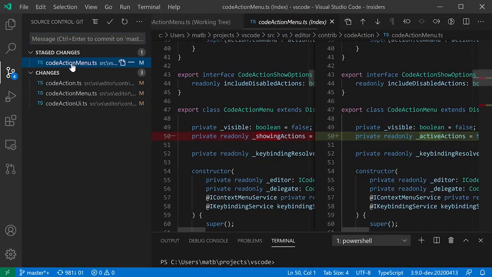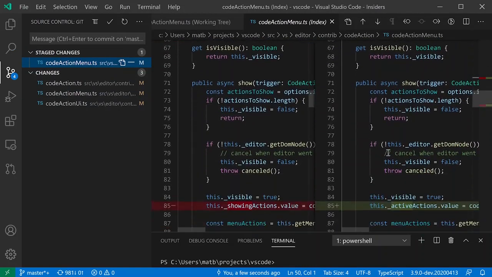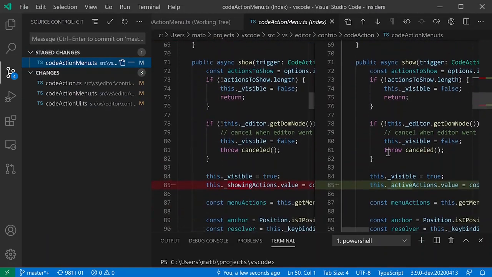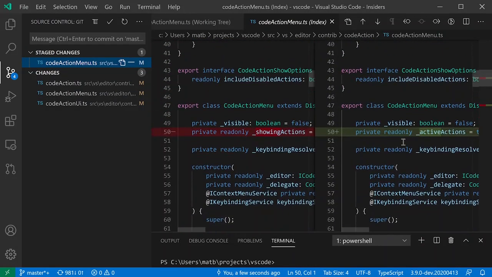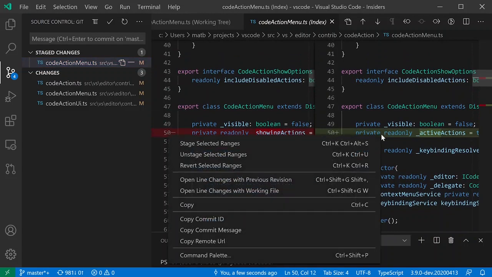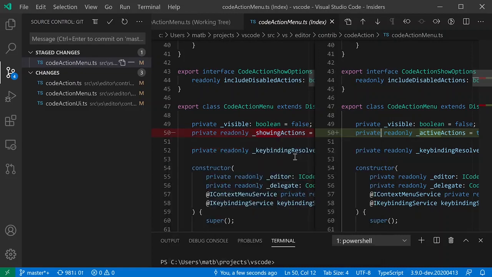If I want to view the subset that have been staged, I can just click on the entry in the staged changes section. I can look through this and say, oh, that looks good, and commit it if I wanted to. Or I could actually go and right click on these and, for example, unstage these or revert them if I wanted to as well. So I have the option to move things back and forth between the staged area and the changed area.